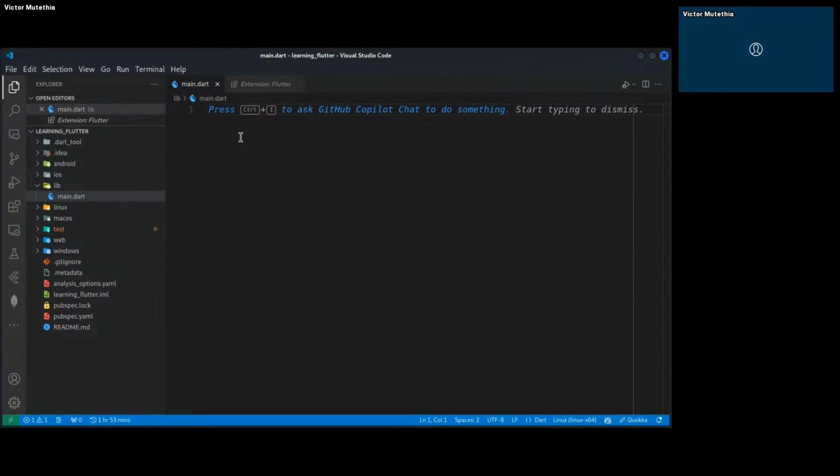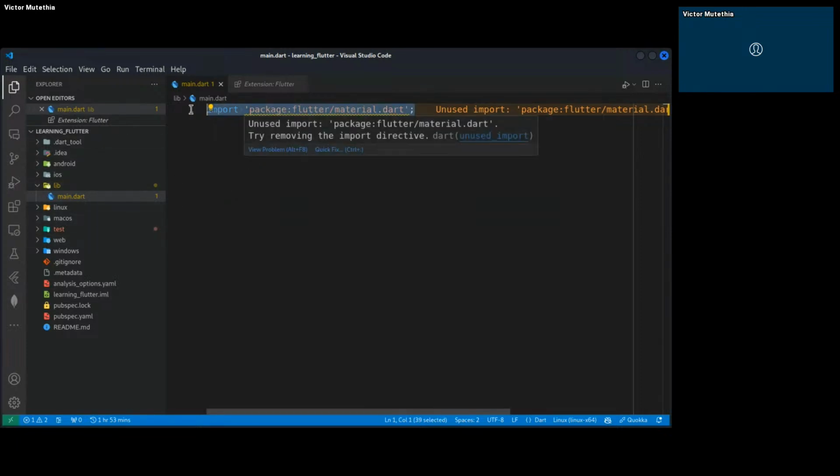So the first thing that we have is we import the material package. This is a pre-built package from Flutter. When you install Flutter, it comes with this package.